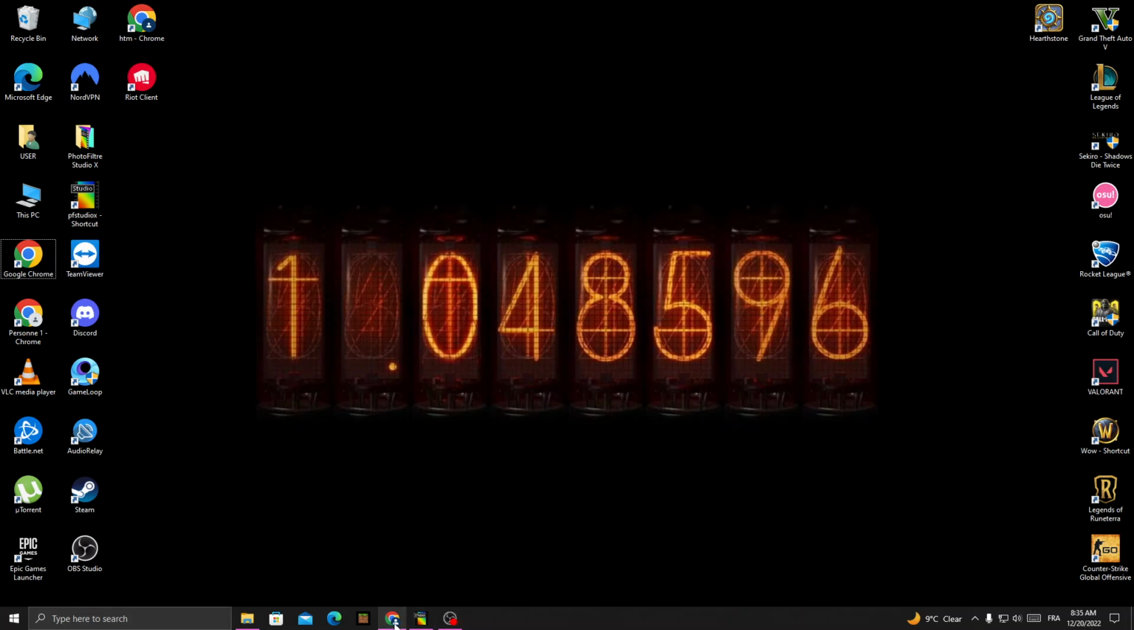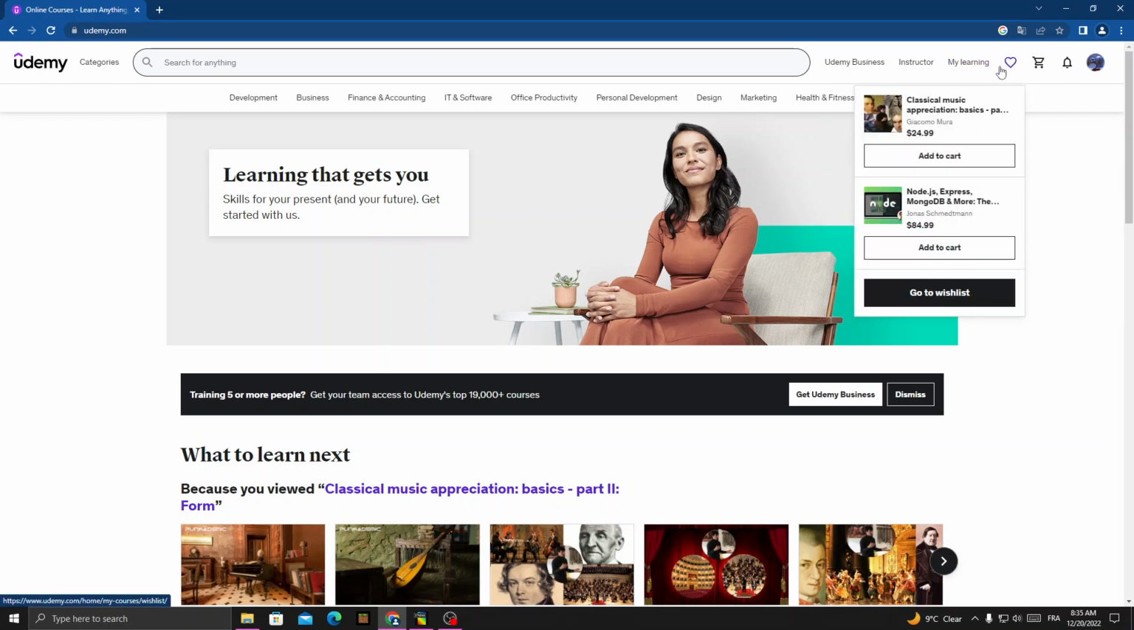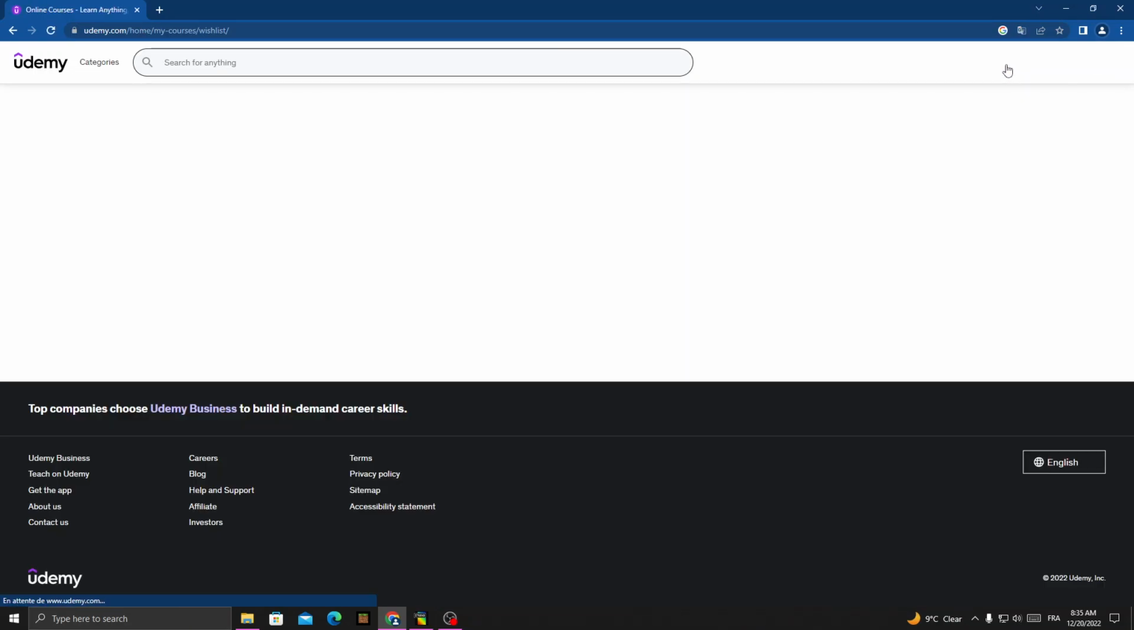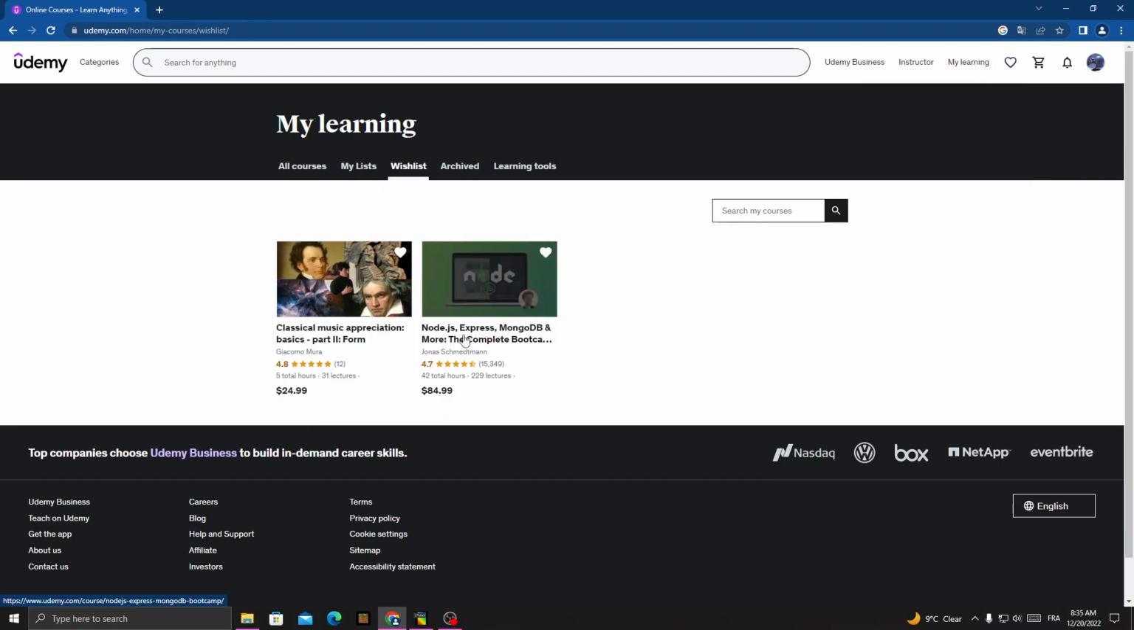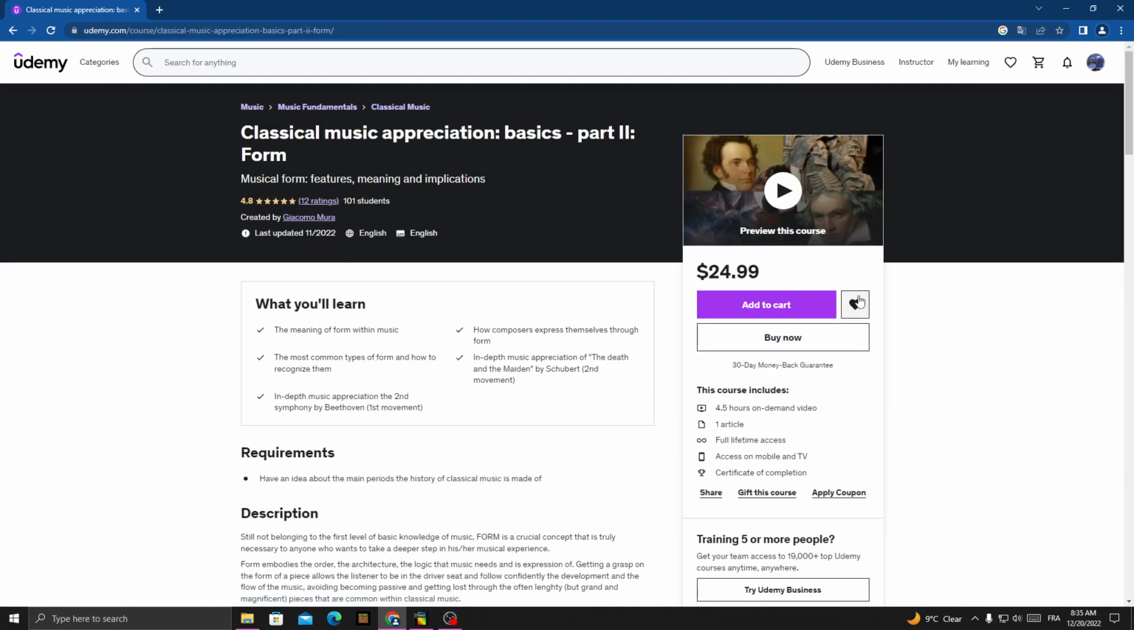First, open your browser, and once you're here, all you need to do is click on this one here in the top corner. Click on it, and then just select any course you want, like this one. And if you want to remove it, just click this icon, and that's it.